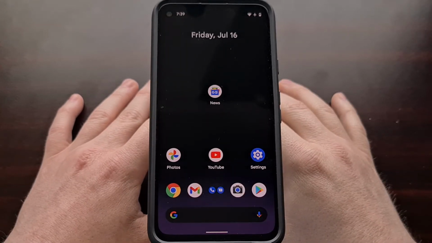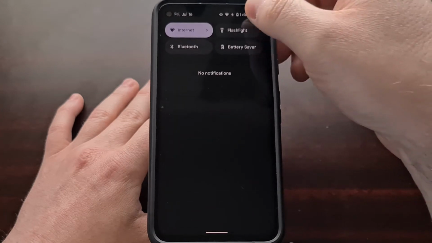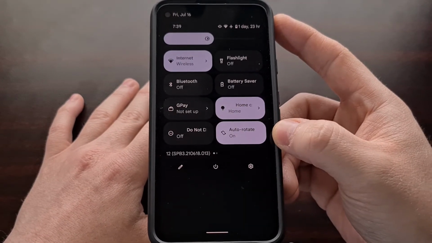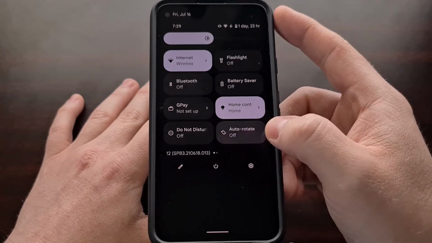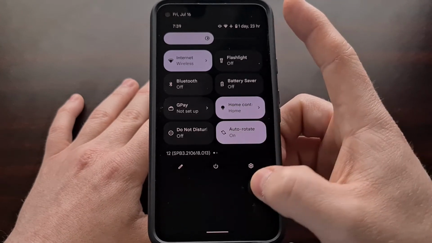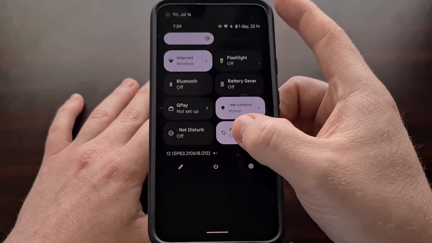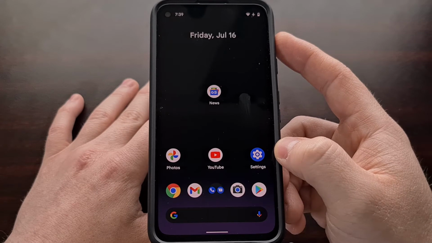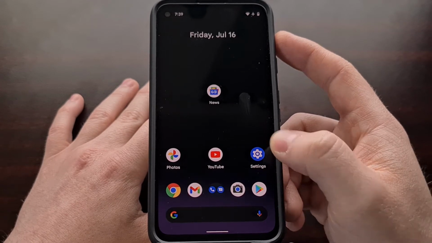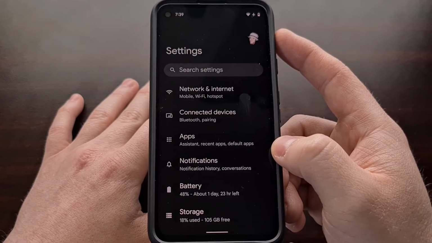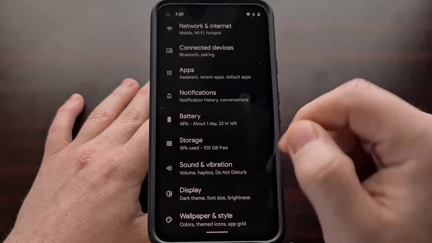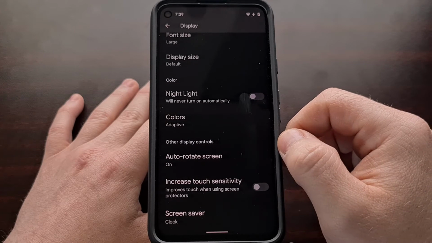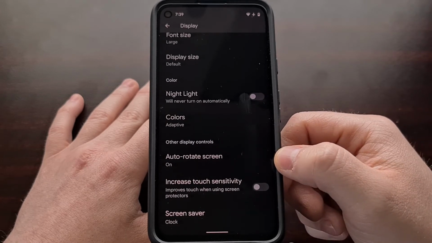So you can find this feature in a couple of different ways. You can find it in the quick settings panel as a tile called auto rotate, which we can turn on and off right here. And we can also long press to go into the settings area for that feature. We can also open up the settings application, tap the display option, and then scroll down a little bit until you see the auto rotate screen option.